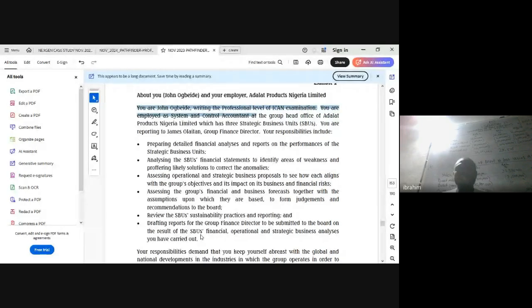They employed me. I work with AA. They employed me as this. Is that not so? So with that statement, it shows that this report is 99% an internal report because I've been employed not as a trainee in a consulting firm, but as a system and control accountant. Right? At Adalat. Then these are my responsibilities.